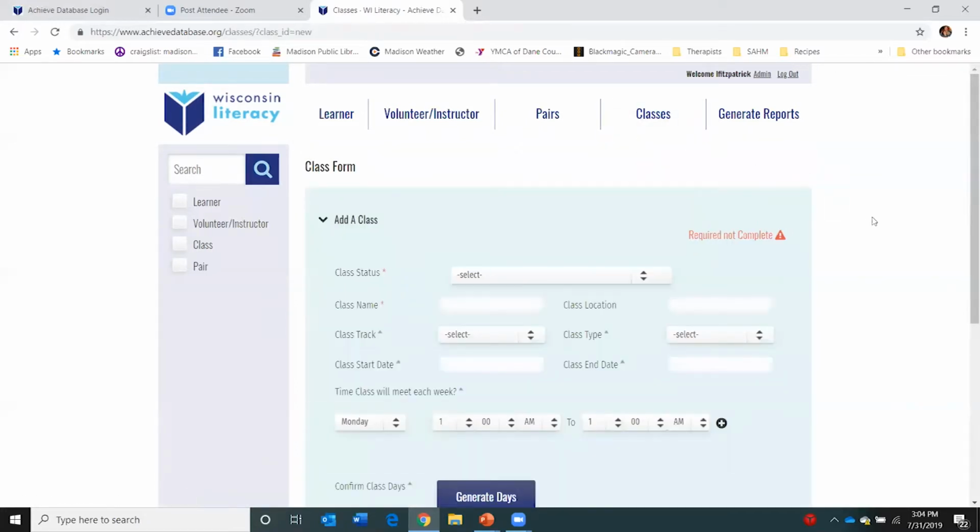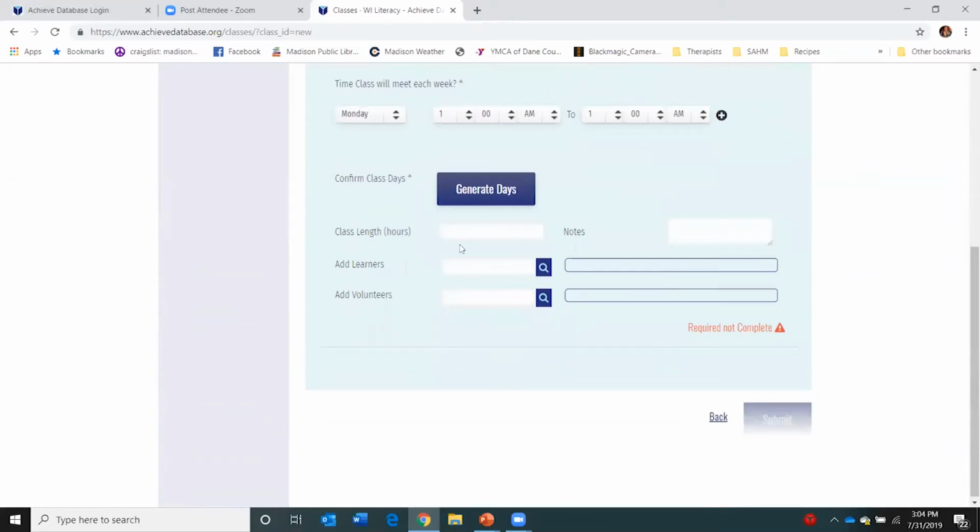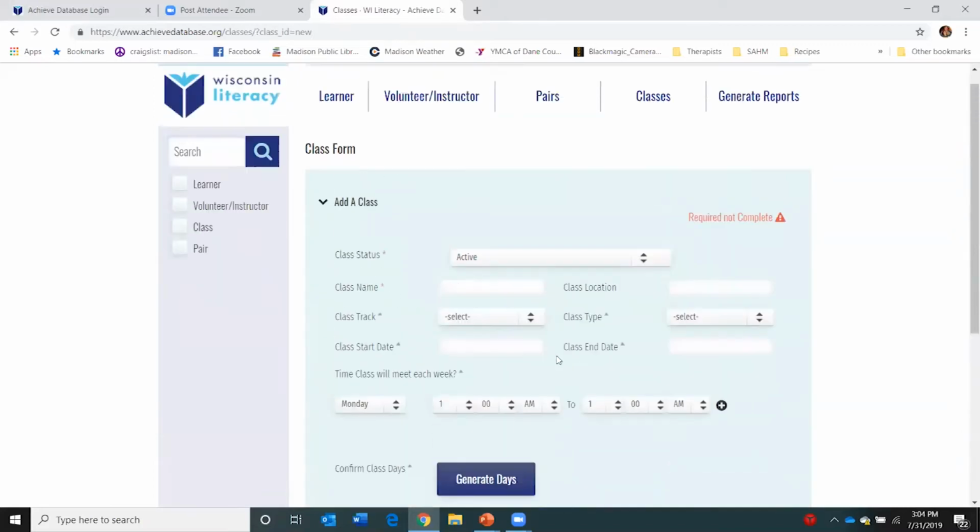You can add a class, selecting that it's active, creating a class name, stating the class location, selecting a class track, class type, date, and end date of classes. Then you would select the class length or duration, add learners, and add volunteers to the class.